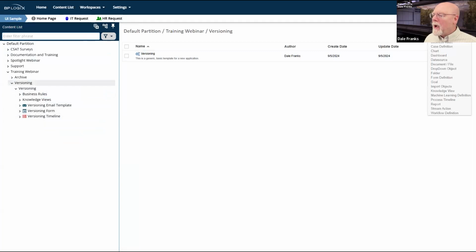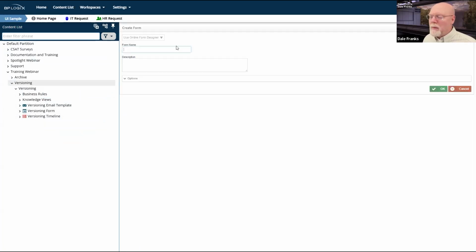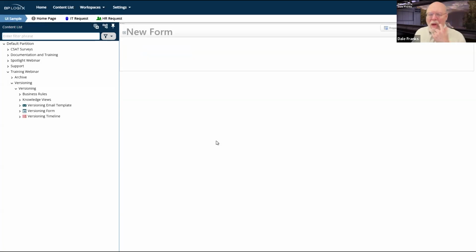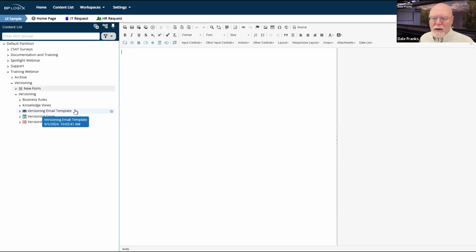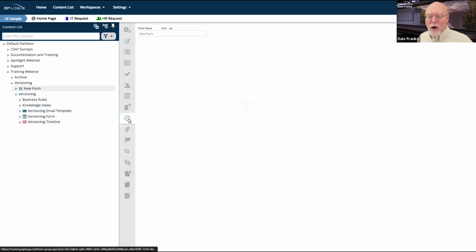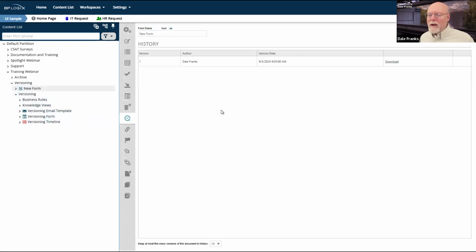If we go back up to our regular folder and I create a new form definition real quick, we'll just call it new form, and we'll create it. And obviously, when you create a new form, it goes directly into the online form designer, which I don't particularly want to do at the moment. I want to go back here and rewind. Going to see something a little different. This is the first save of my form.